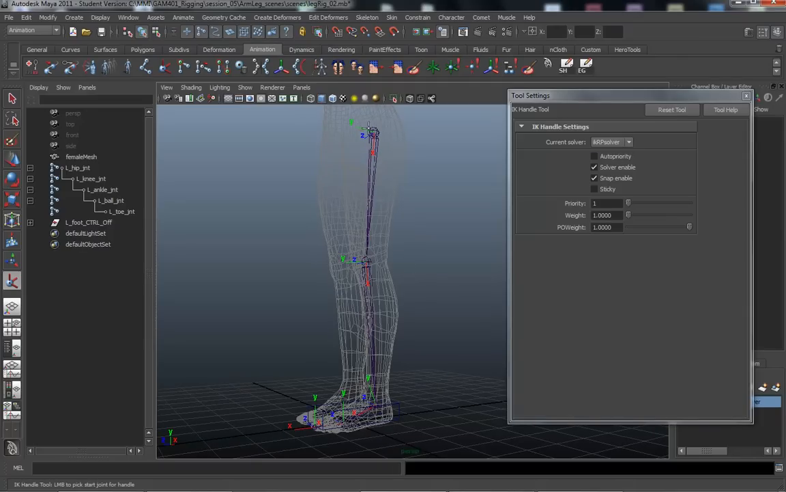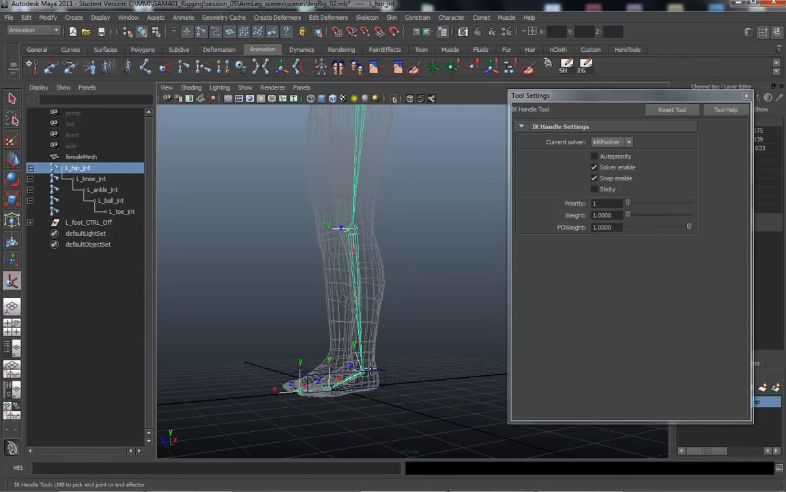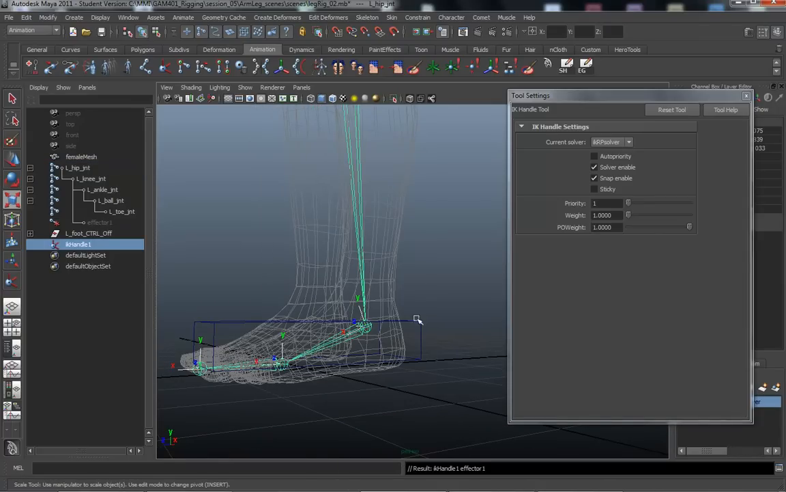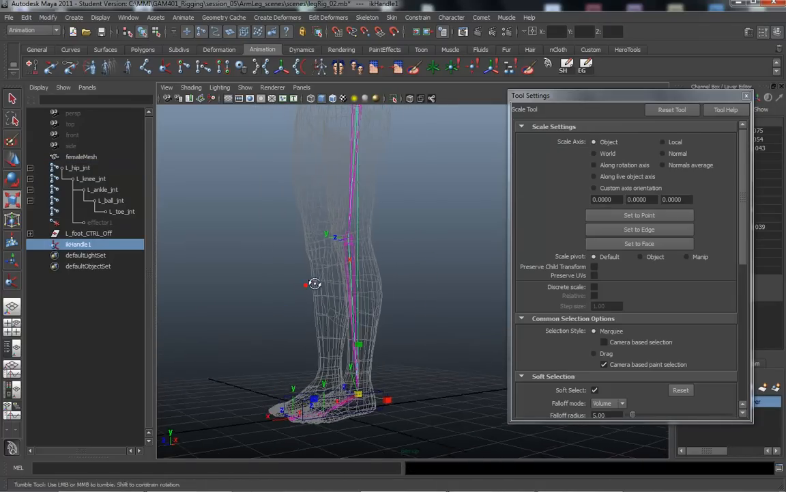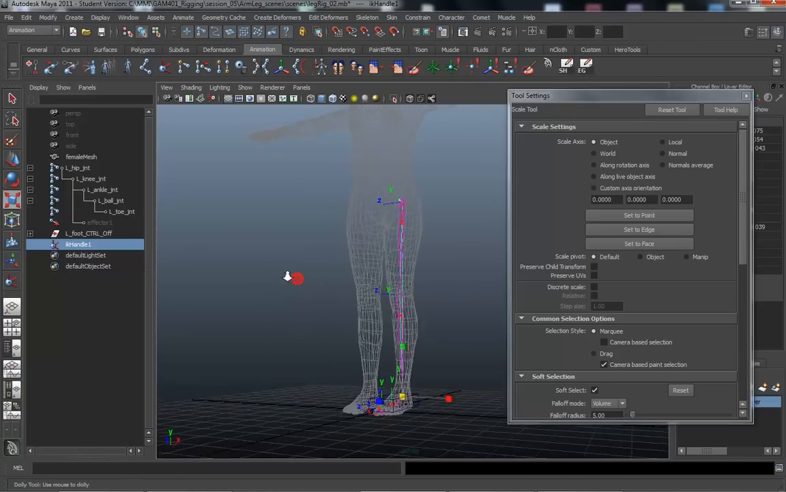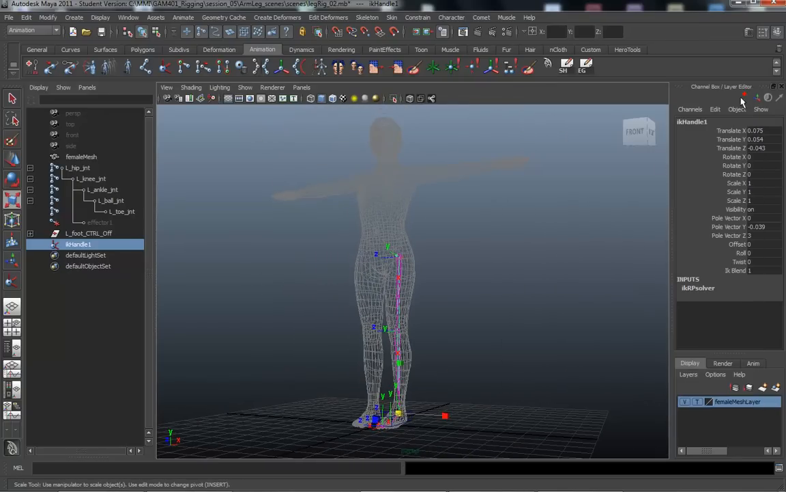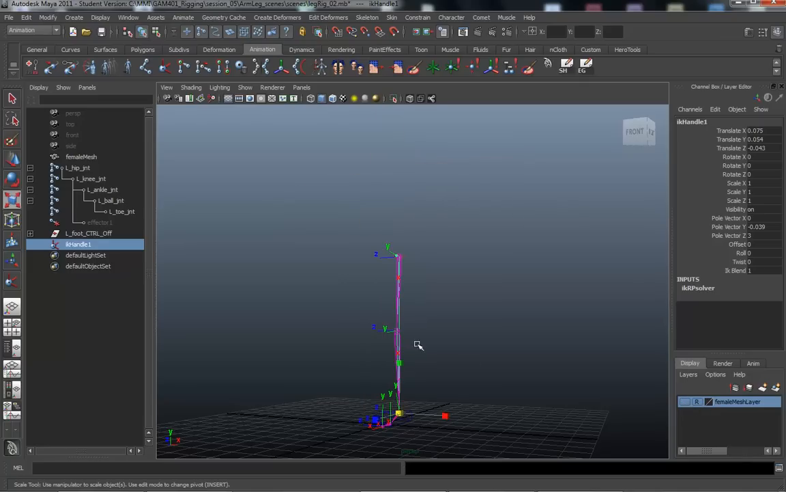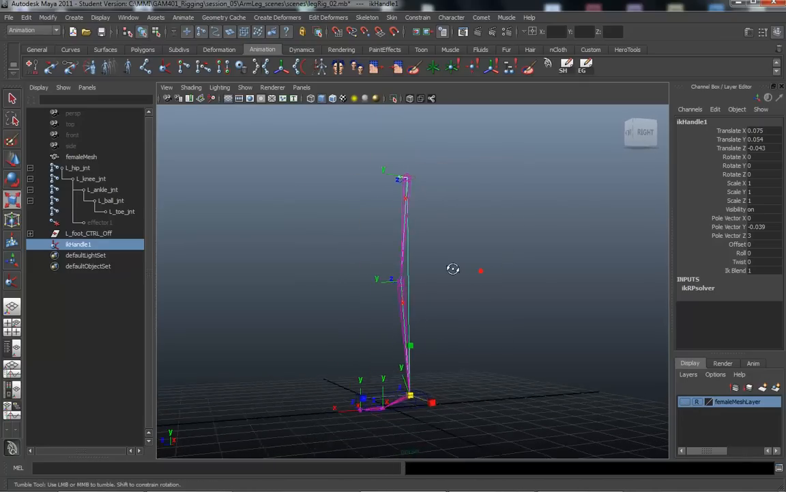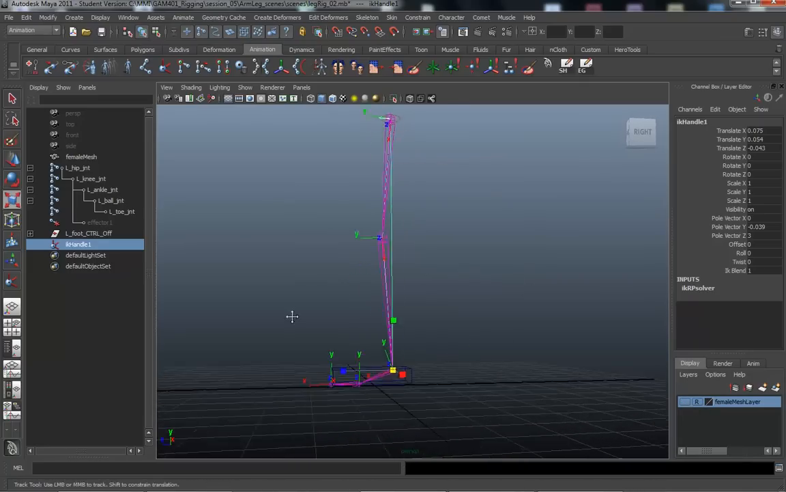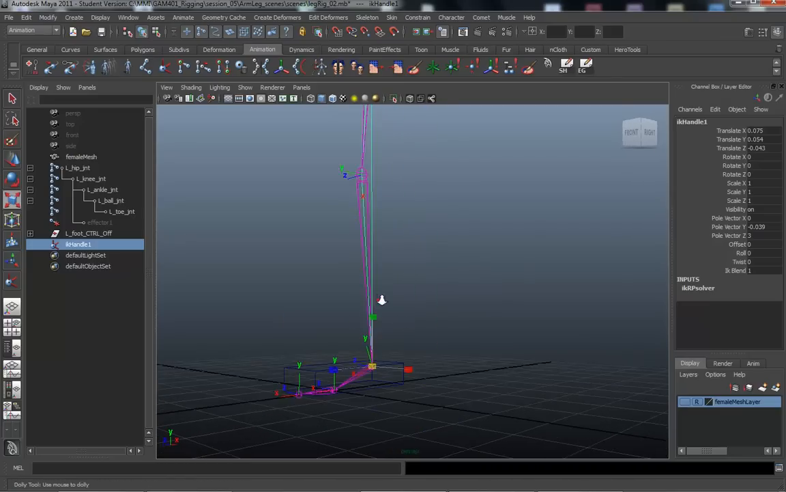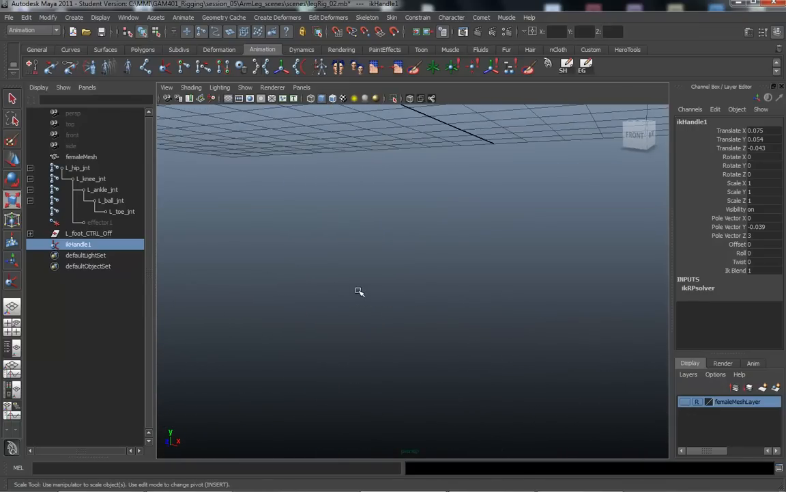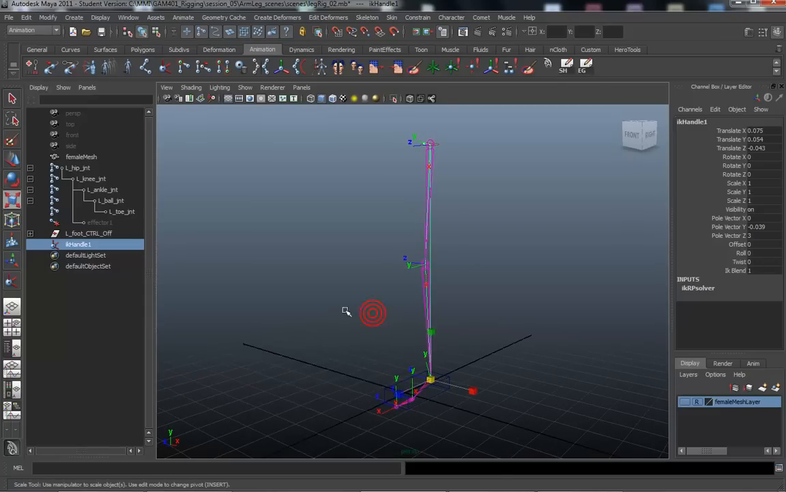So RP solver, select the hip joint, and I'll probably delete or hide this body in a second. Okay, so I've got my basic IK handle. I did put a mesh in here just so that we have something to look at, but I'm going to take it out of here. So here's our basic leg. I've got the IK handle set up. It's pretty small.